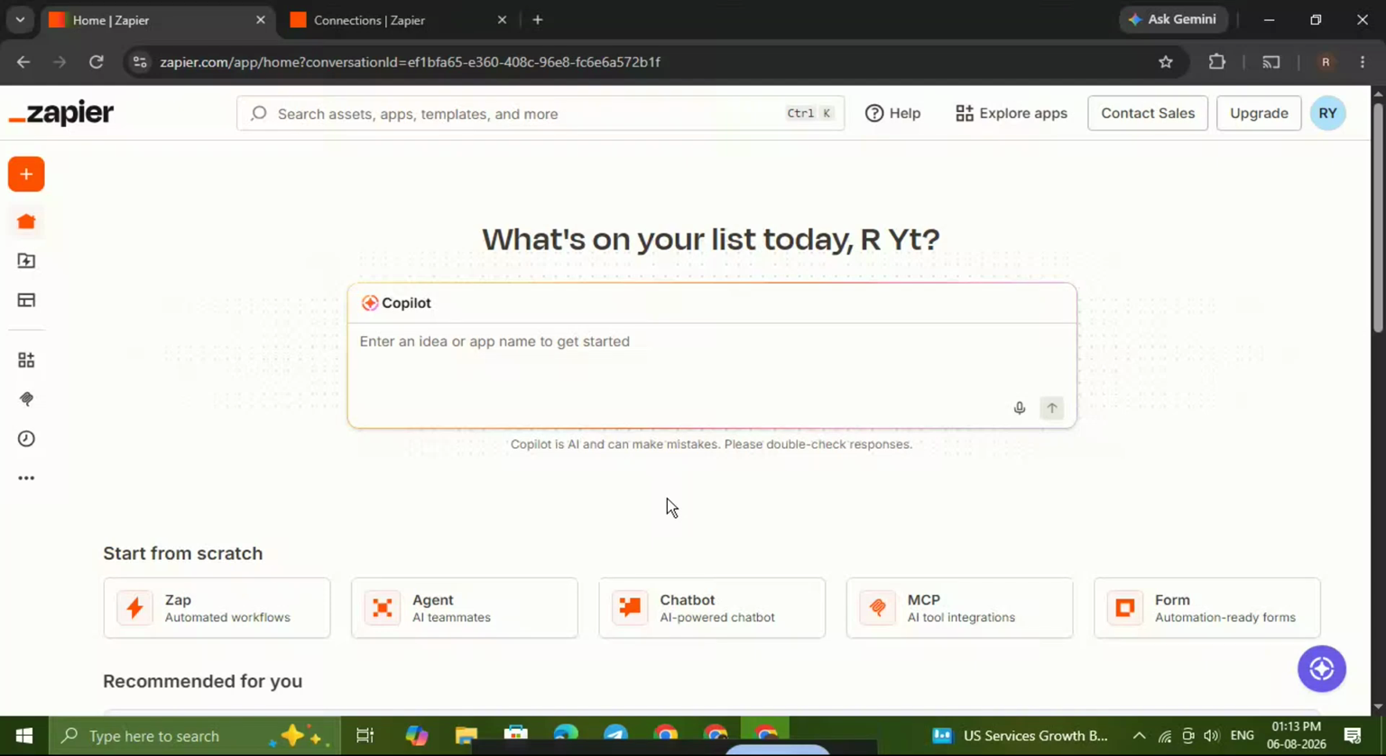If you want to remove Discord from Zapier, you're in the right place. In this quick tutorial, I'm going to walk you through the exact steps to disconnect Discord from your Zapier account safely and cleanly. This is useful if you no longer use the integration, want to switch accounts, or just want to keep your connected apps organized.